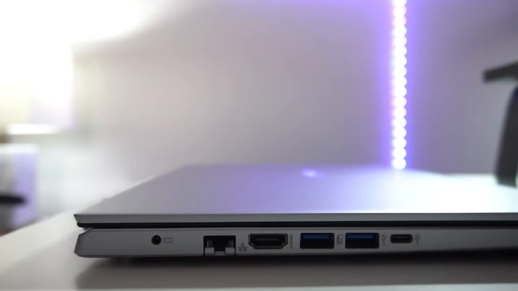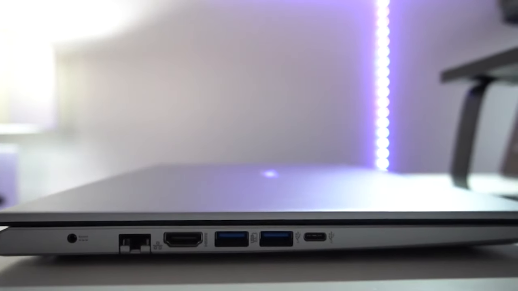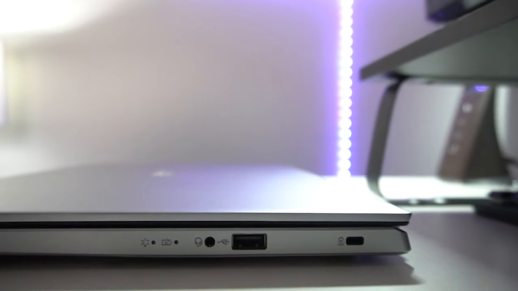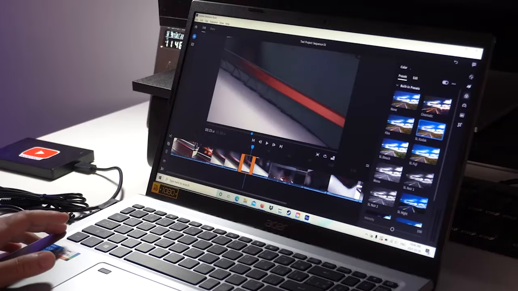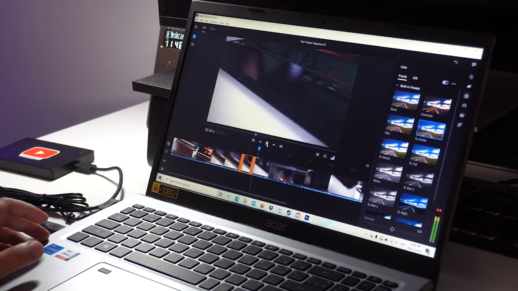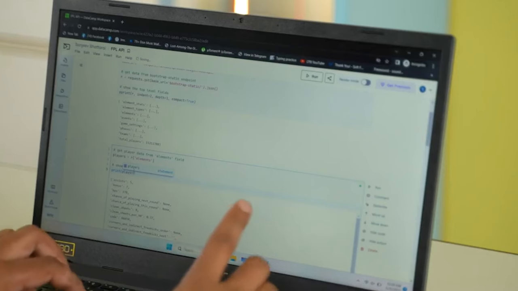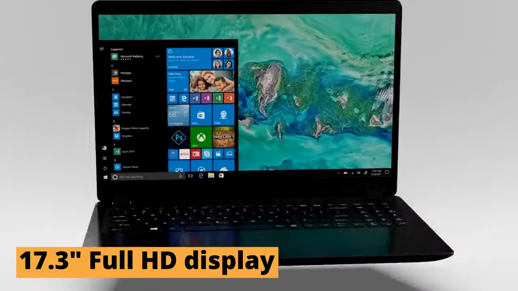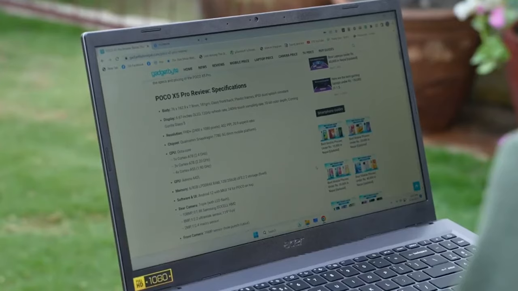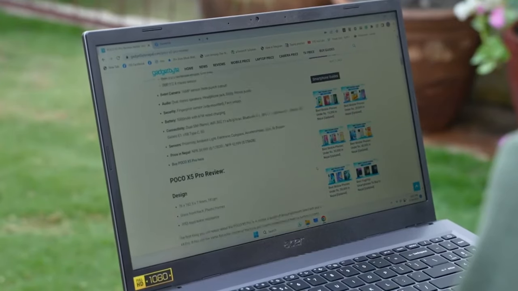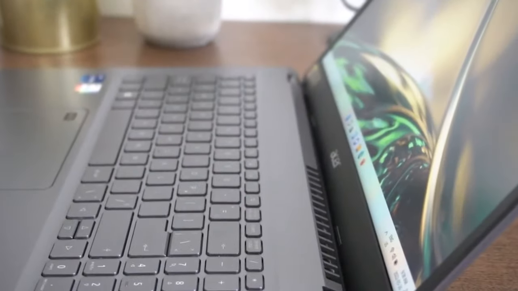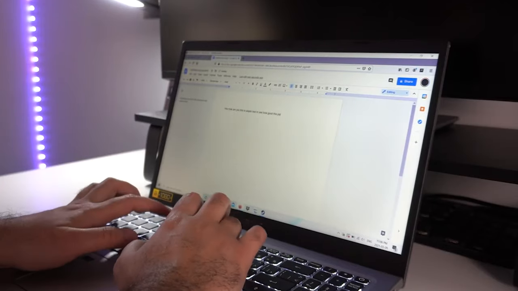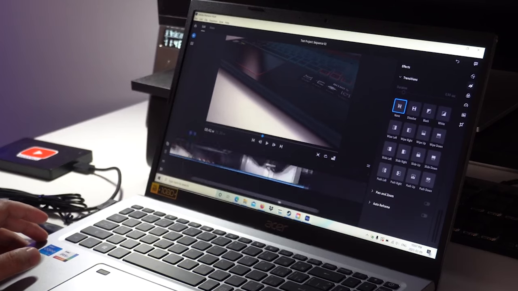Number 3. Acer Aspire 5. For those on a budget, the Acer Aspire 5 emerges as a shining star. Its affordability does not come at the cost of performance. Housing a 12th generation Intel Core i5 processor and 16GB of RAM, it's more than capable of handling most programming tasks with ease. The 17.3-inch Full HD display ensures that every line of code is crisp and easy to read, which is vital for spotting those pesky bugs.